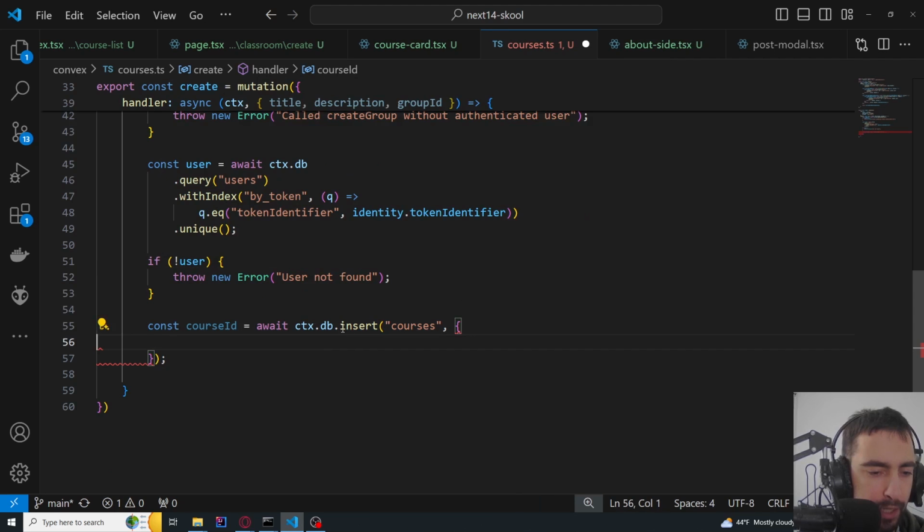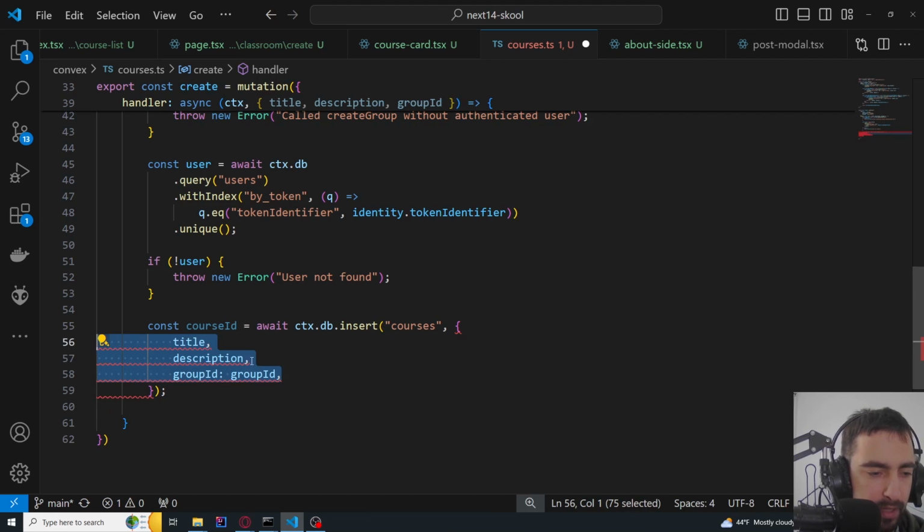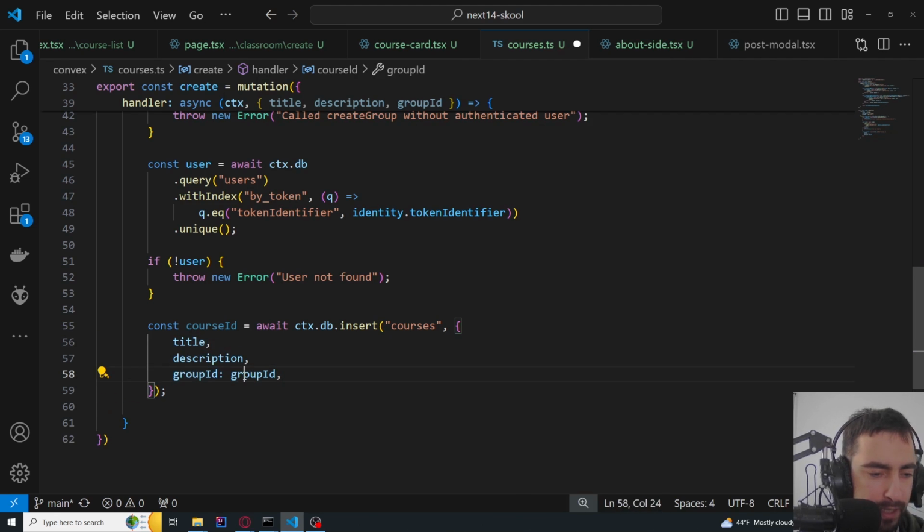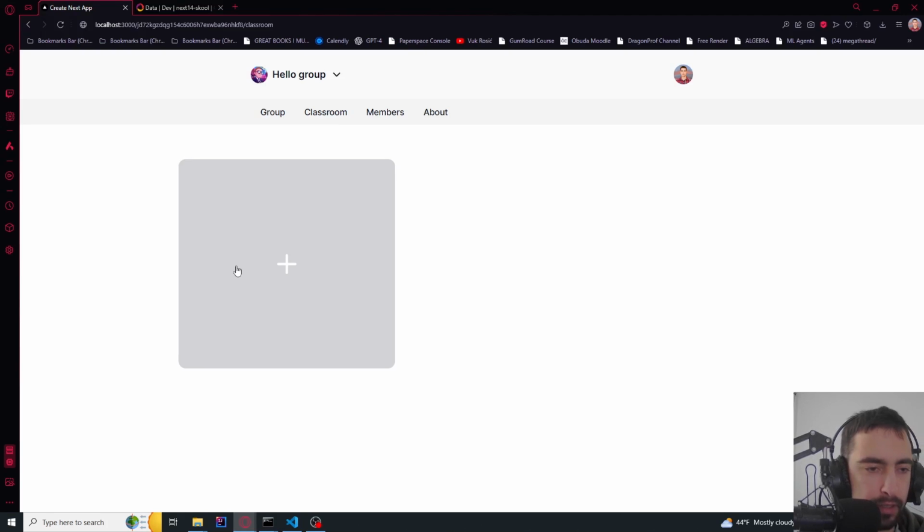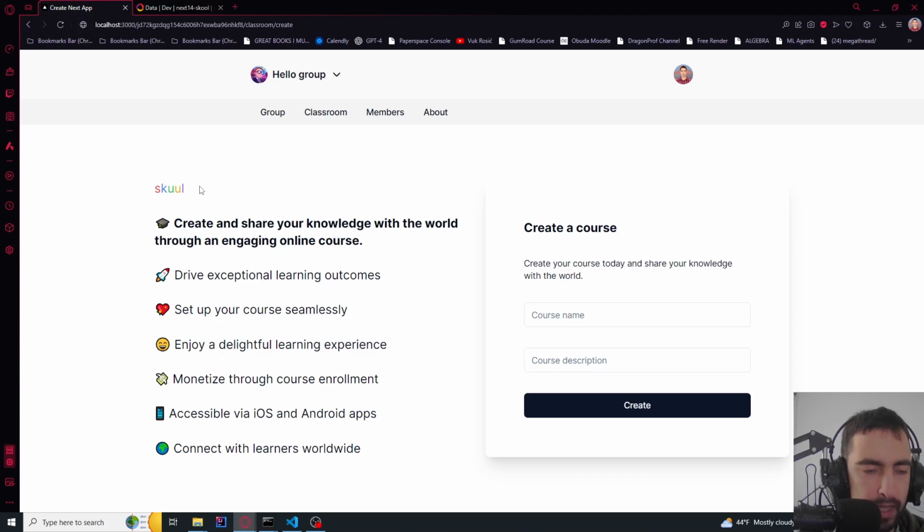Course ID, we need to insert into the courses table. And the parameters are title, description, groupId is groupId. And return courseId. And I think because this is the same name, we can just also say it like this. And that's it, save. So if I go ahead and click this create button, it needs to compile for maybe 10 seconds, but then it will load. So this is our creating page.